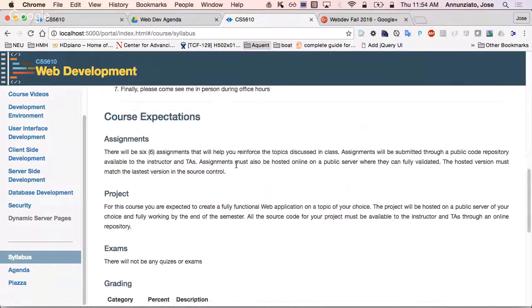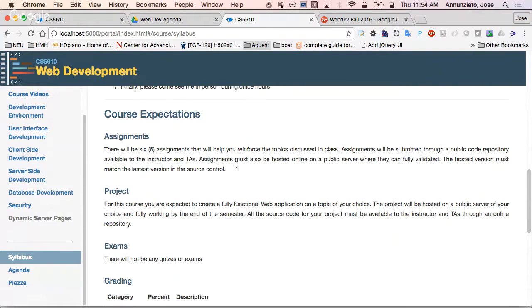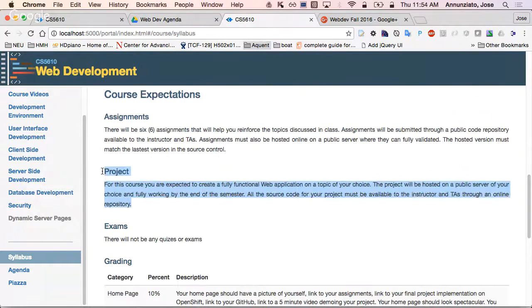There'll be 6 assignments, more or less every 2 weeks. In between those 2 weeks, there'll be short in-class quizzes that are true, false, multiple choice, fill in the blanks, just to make sure that we're all on the same page and the concepts make sense to everybody, that nobody's falling behind on some of the concepts. There's a final project, and I suggest you start thinking of a project right now. Okay.